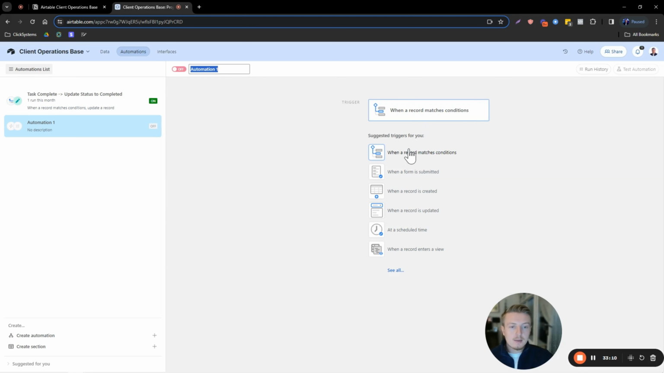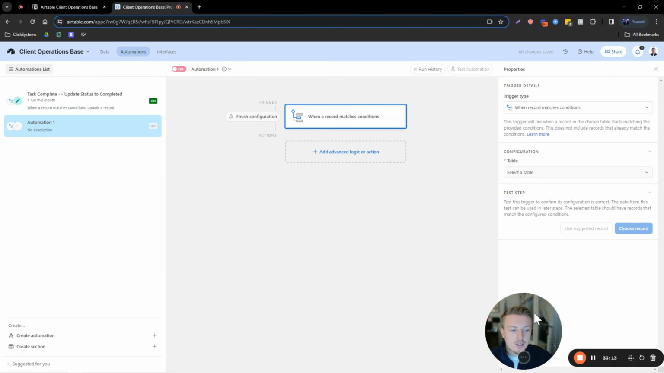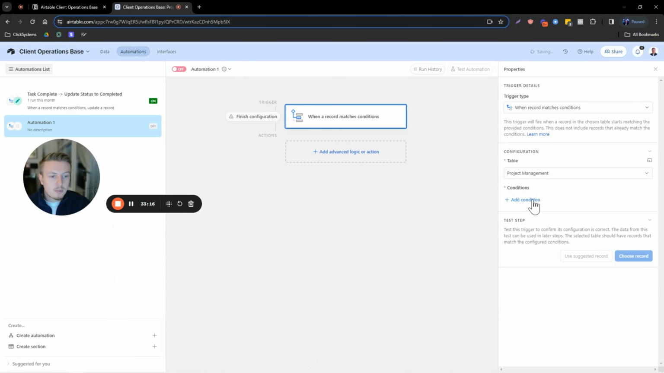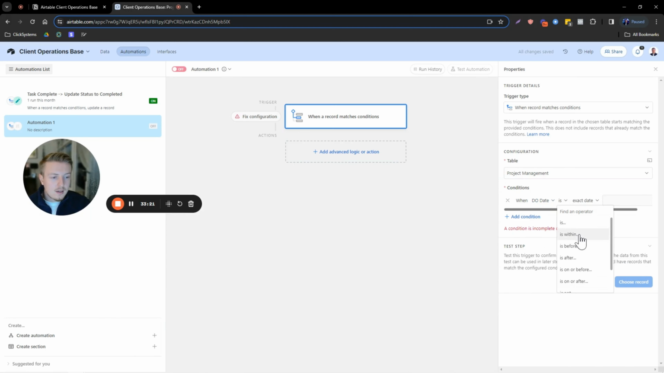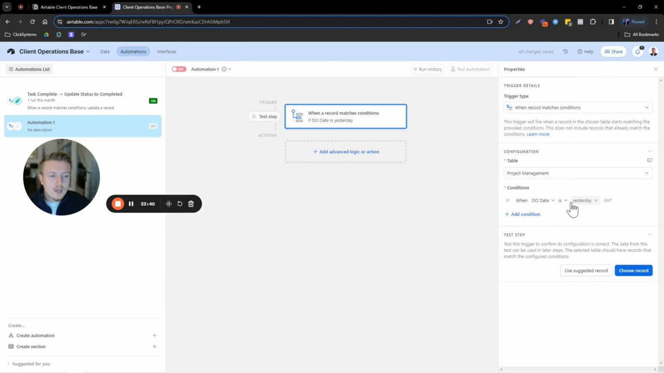Okay, so what we're going to do is, again, we're going to select on when a record matches a condition. Okay, and we're going to select on the project management base, we're going to go to add condition, and we're going to do when due date is, I believe after, trying to remember which one it is. When due date is yesterday. Okay, I'm going to choose the record, no, sorry, is on or before today, right? Or you could put actually is after today.